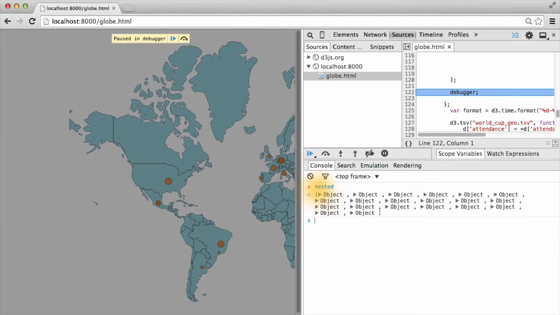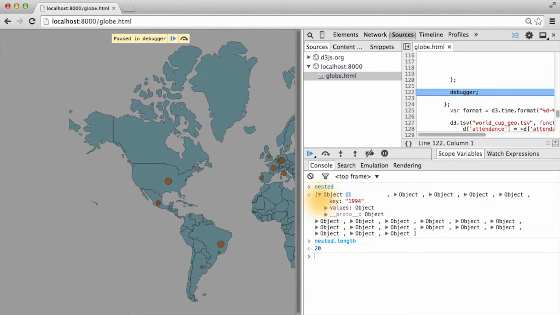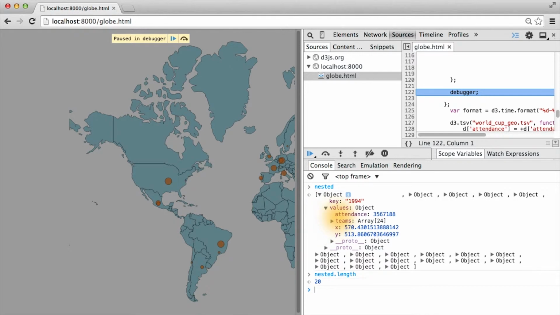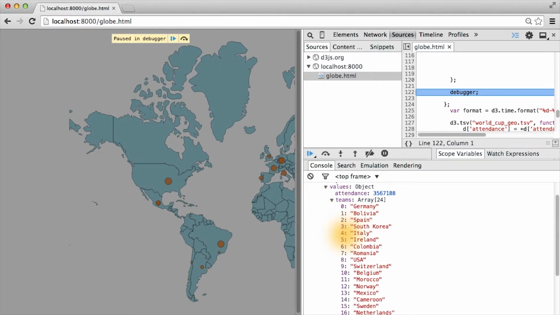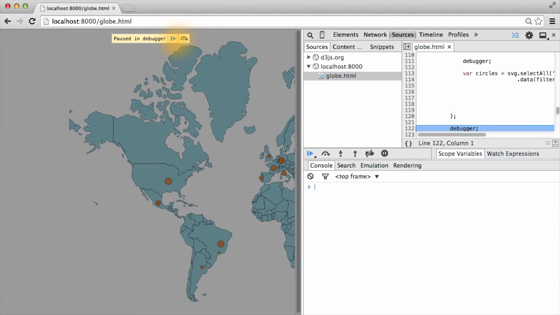Here you can see we have our nested object, which corresponds to the 20 games of the World Cup, and each nested object, if you remember, has the key set to the year and the values with the total attendance, X and Y coordinate, but also our new teams array, which in this case is a nice array of all the teams' countries who participated in the World Cup for the given year. And I've added a call to the update function with a given year so that we can then step into it and see the debugger catch inside our update function.